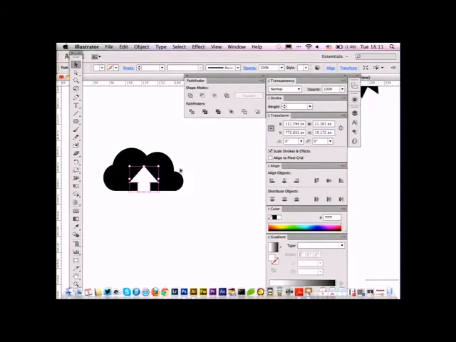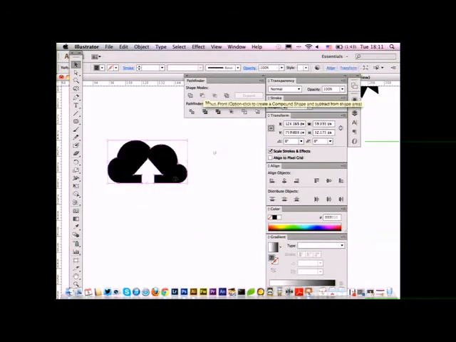Now, I'm going to highlight both of these items. And over here, I'm going to subtract, minus the front object. So here's how we're going to punch through the cloud now. Just like that. And that is now one object that you can drag around. It's so simple, isn't it?